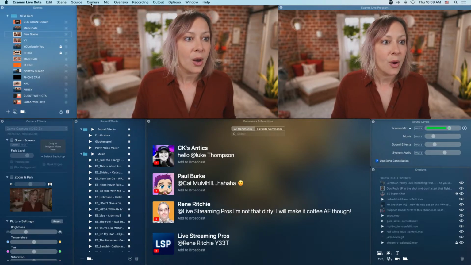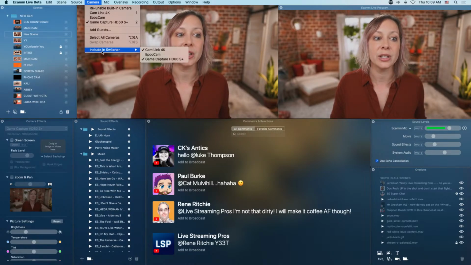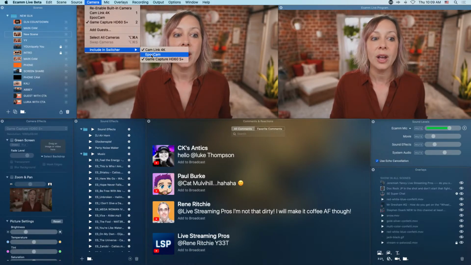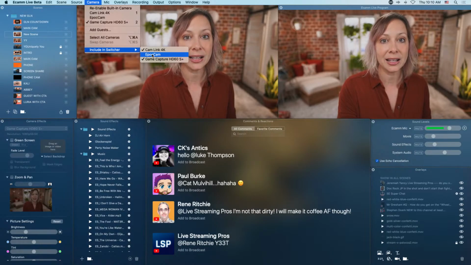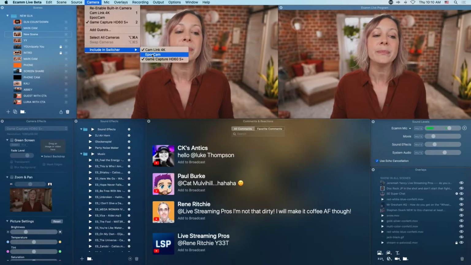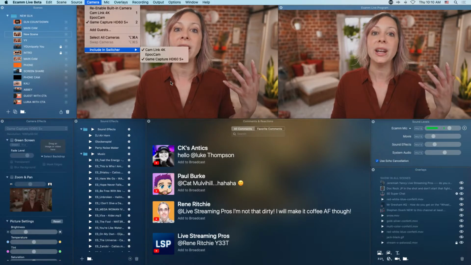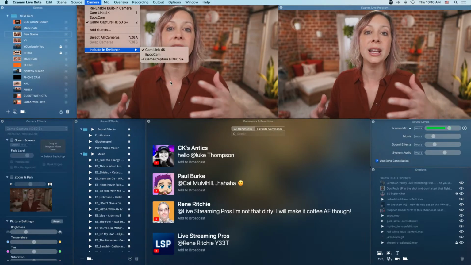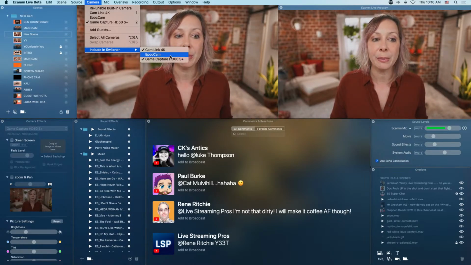Now what we also want to do is go into camera, and then we need to go into include in switcher. Now, I have Epoch Cam available at all times for my mobile device, if I need to bring in my phone as a source, but I don't include that in my switcher when I don't use it. I only include it when I'm actively using that. So very important to remember.